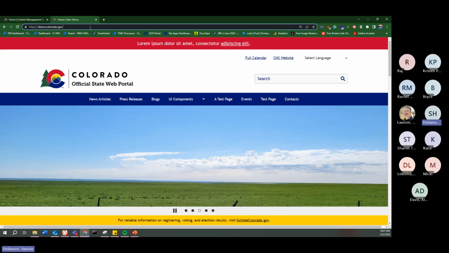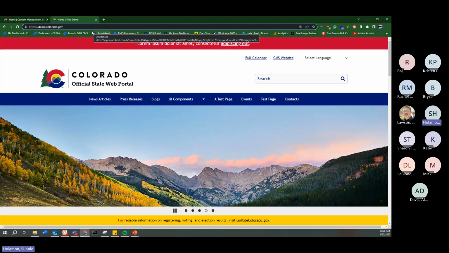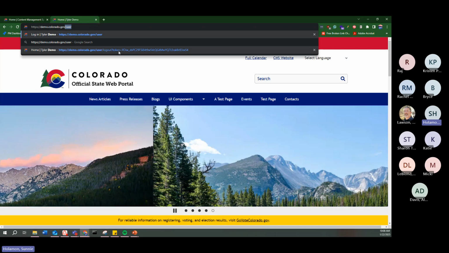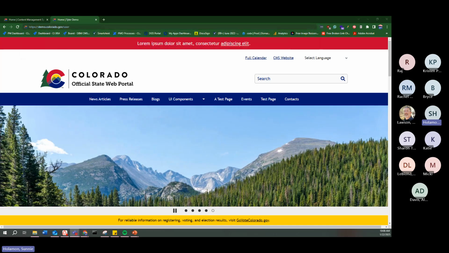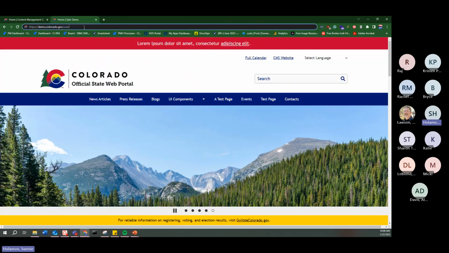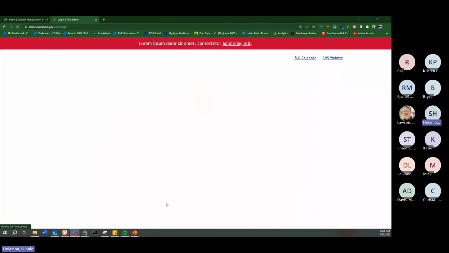Anytime, whether you're a new user or you just need access to the site or it's been a while and you need to log back in, you're just going to navigate to your site and enter /user at the end of that URL pathway. This is going to automatically redirect you to the login page. And you're going to see something like this.